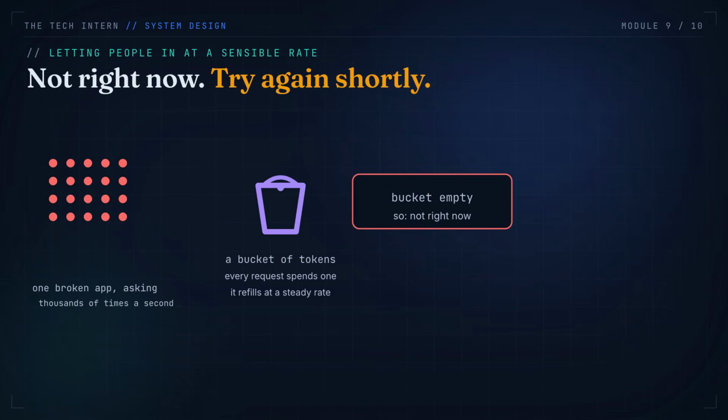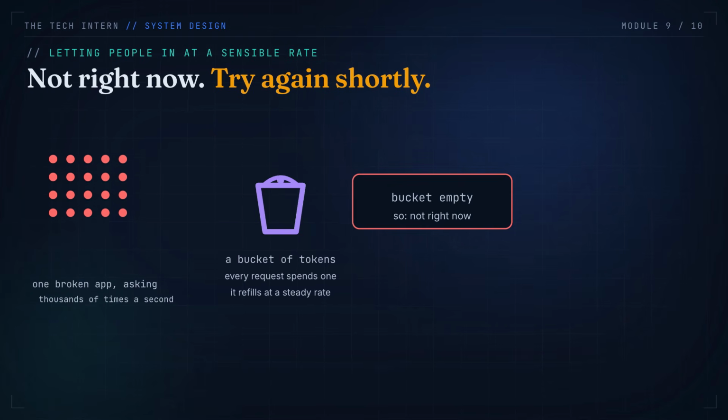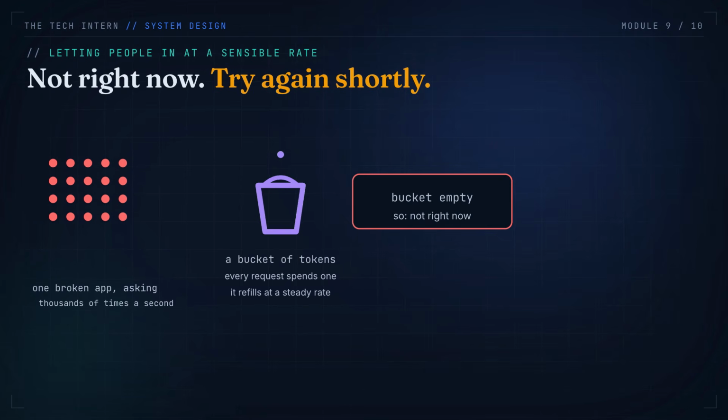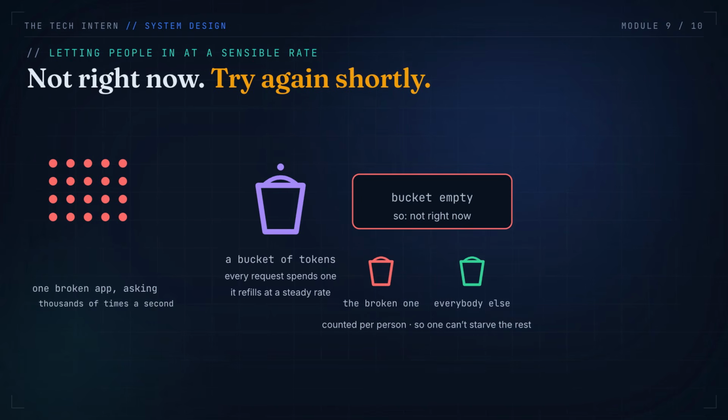And it isn't a toy. Amazon's own gateway works exactly this way. By default, it refills about 10,000 tokens a second and holds a burst of 5,000 for sudden spikes. And crucially, you meter per user. So the one broken app burns through its own bucket and gets throttled, while everybody else is completely unaffected.